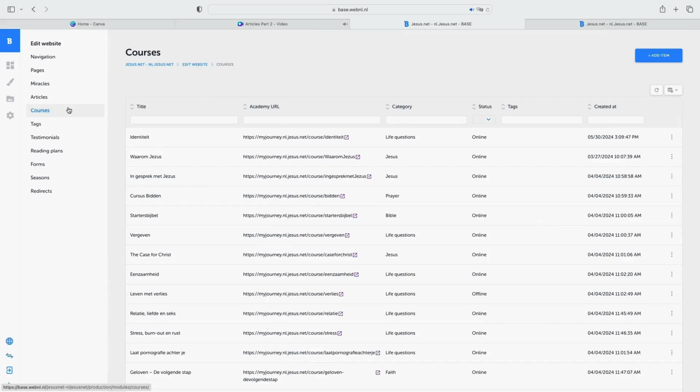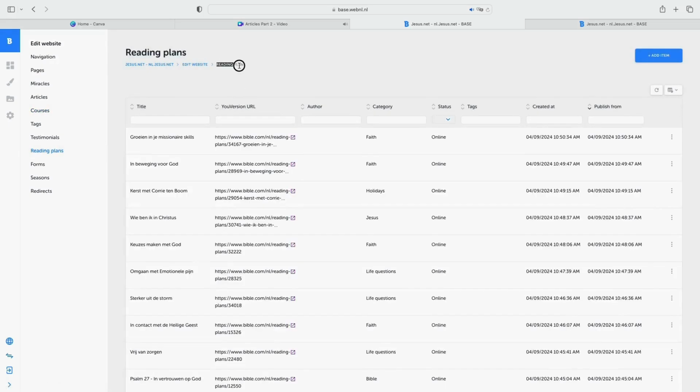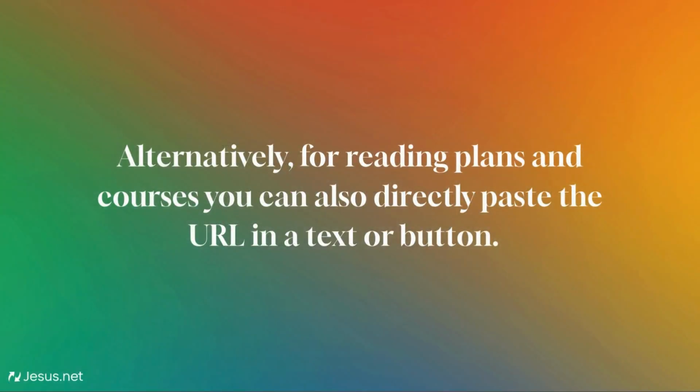If you are linking a course or reading plan that is within the internal system, then it will be the same case. Simply add the prefix /courses or /reading plan and paste the title of the item you want to link. Links can be added to any piece of text except for quotes.